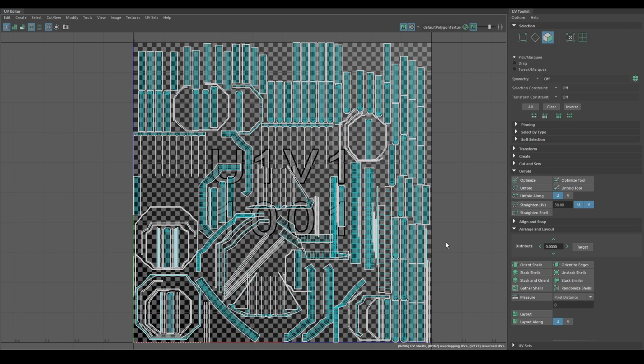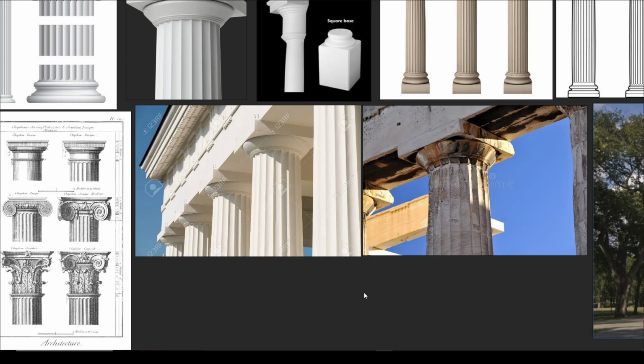To fix that for next time, I would probably cut them into three sections. That would mean that I can do straighten and then I can stack them all on top of each other, so I get more checkerboard used. So now that my UVs are done, I can go into Substance Painter and put a texture on it.